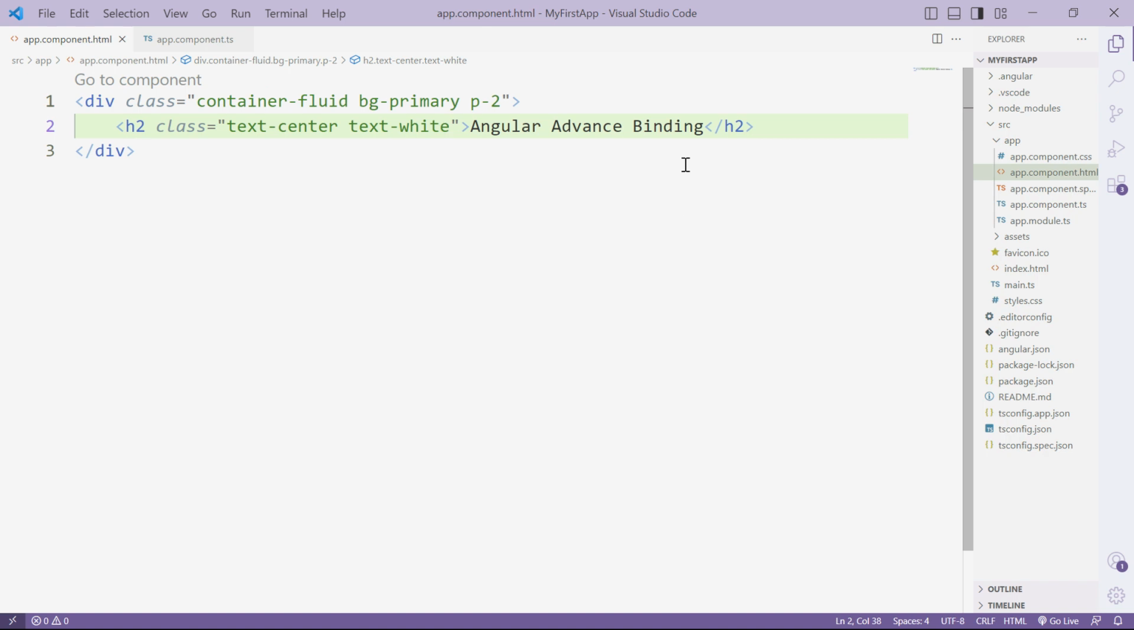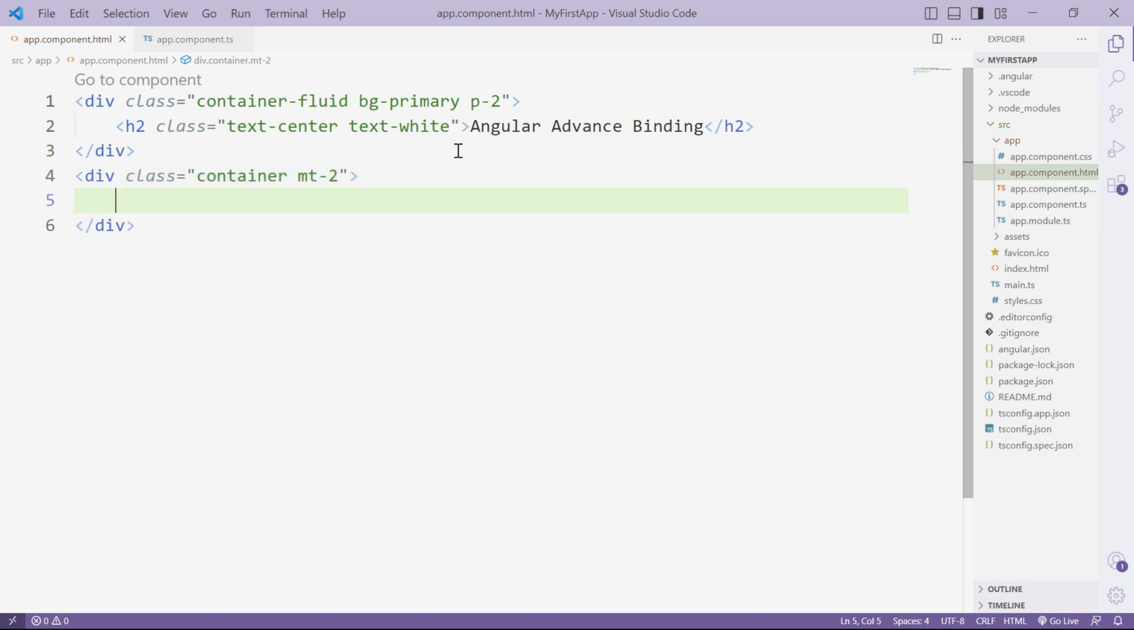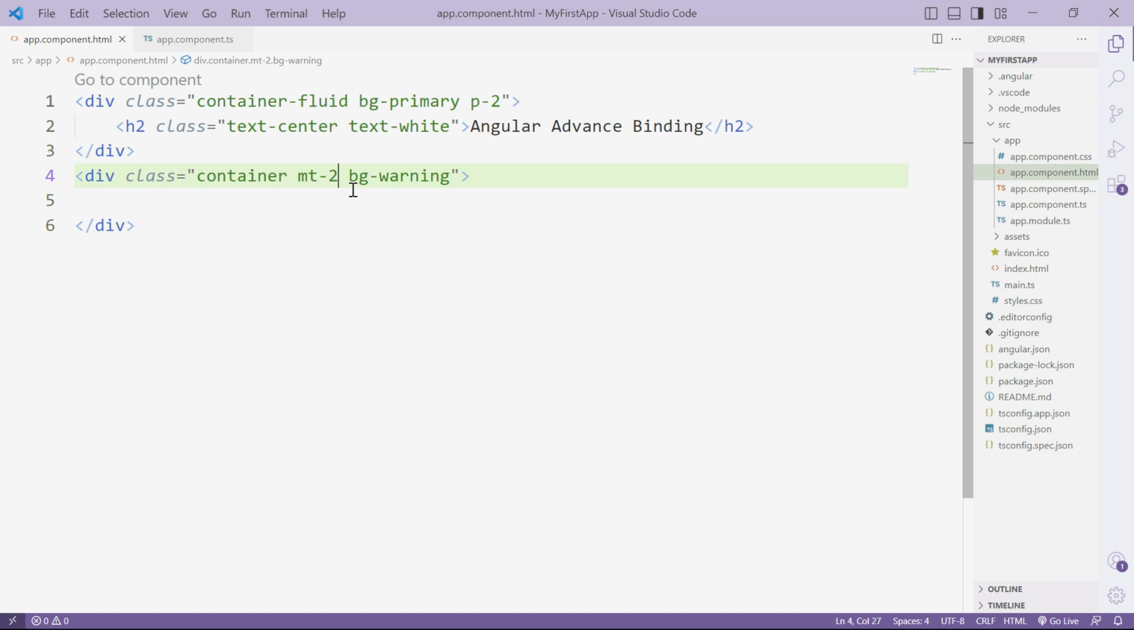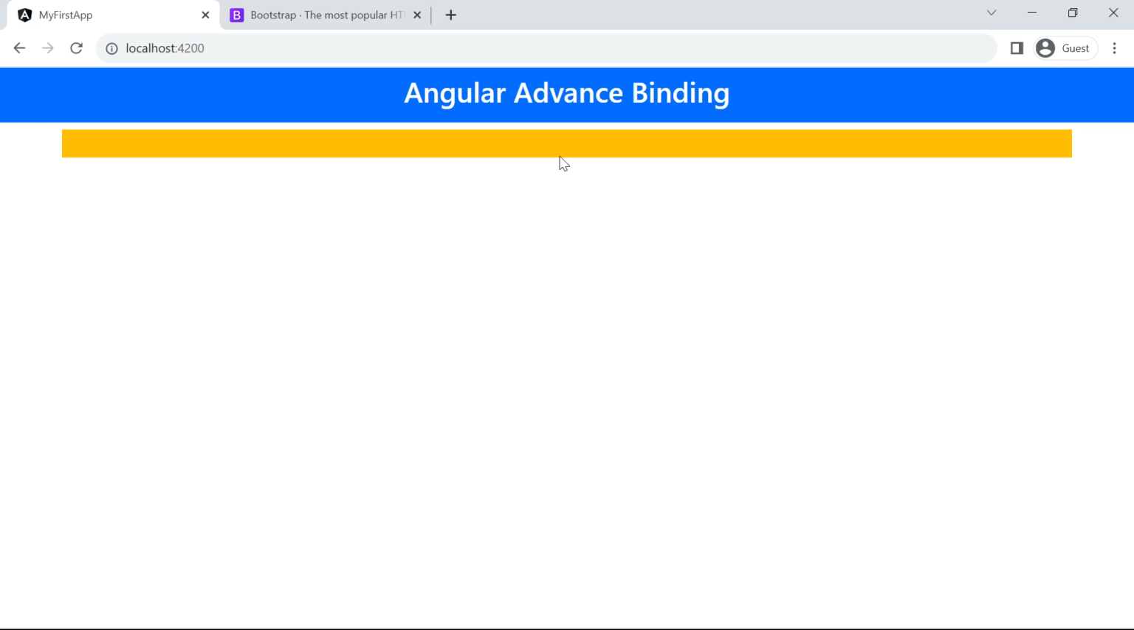Alright, now in app.component.html, after completion of this div, I'm going to create another div, and I'm going to provide the class as container, and margin from top I'm going to give as 2, and yeah, we are going to change the colors also. So I'm going to put bg-warning. So background warning I'm going to put, as we haven't given any padding, so it's not getting visible. So let us provide a padding as 3 right now. I'm going to remove it later on. So this is how it appears.